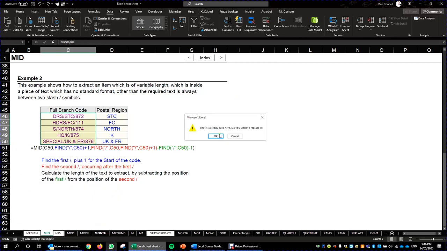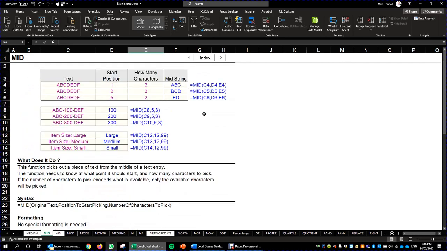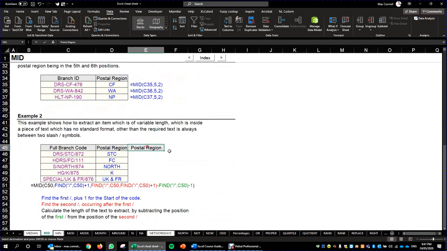But let's try and do this from a formula perspective, just so we understand the formulas as well. What we're going to do is use the MID function as well, but we're going to combine it with a FIND function. So we know how the MID function works. It's start position, how many characters, and then that's the data we pull from.